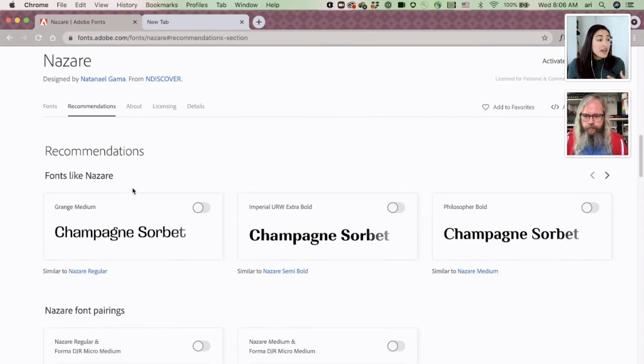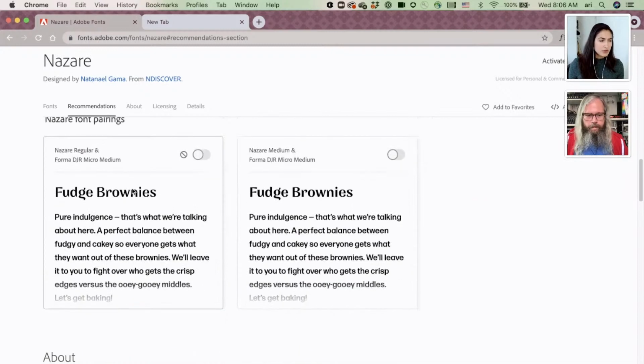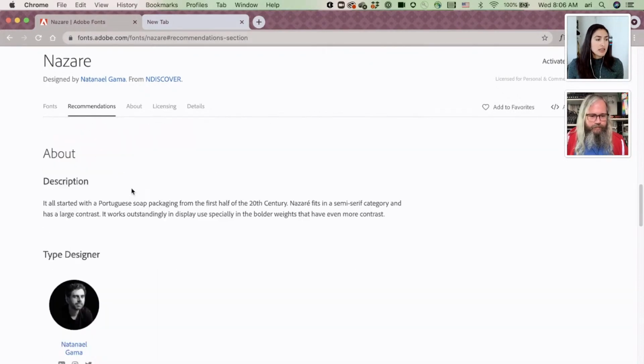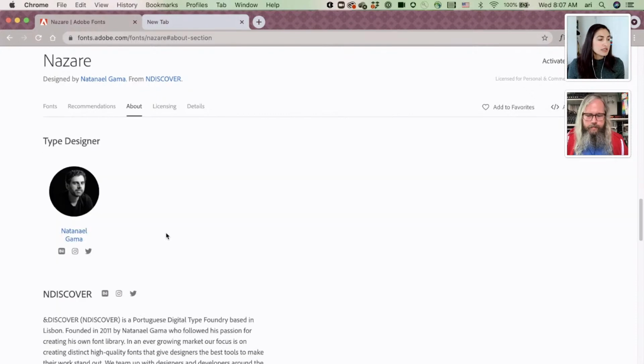You can see fonts that look similar, and fonts that pair well with it. So there's tons of information, even just the description that the designer has contributed to tell us a little bit more about it. And then, of course, the designer and the Foundry, even his Instagram page. So just from this one page, you can discover so much.